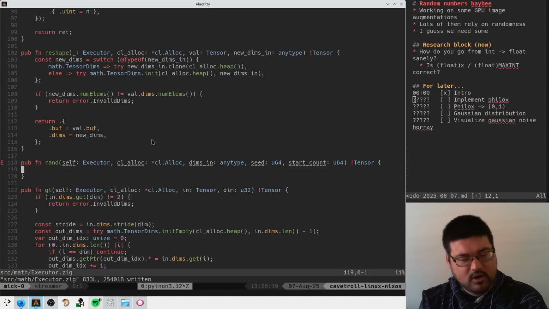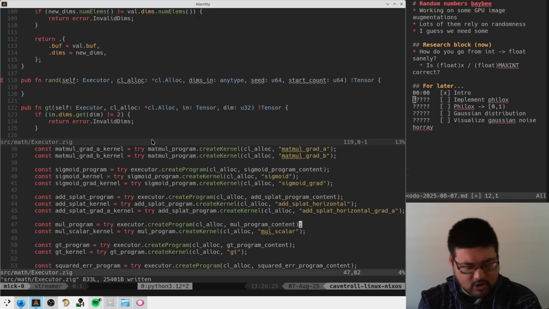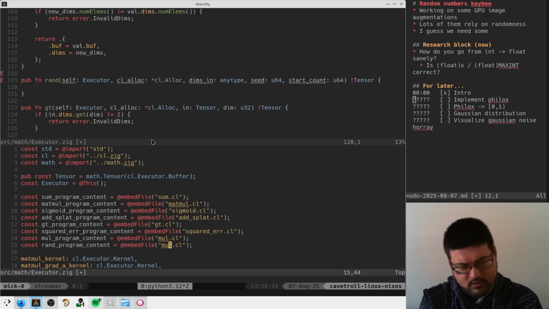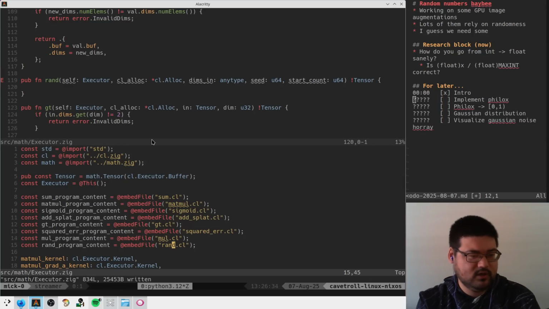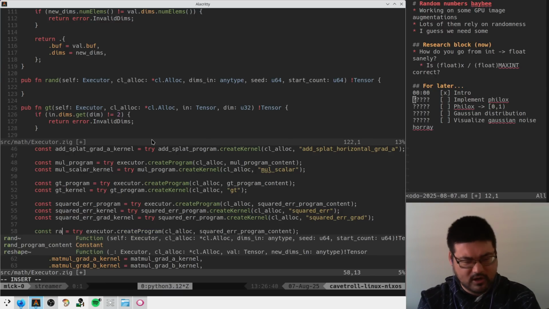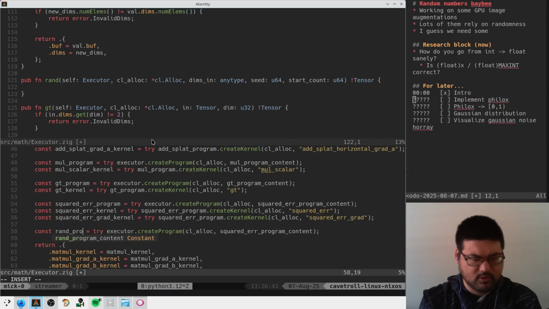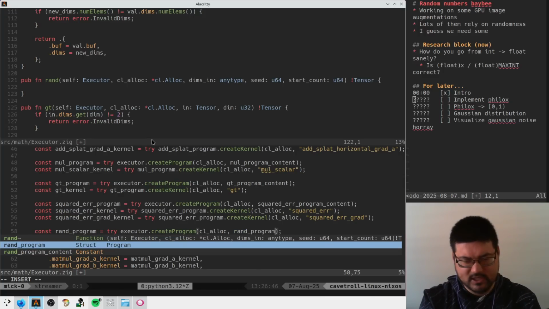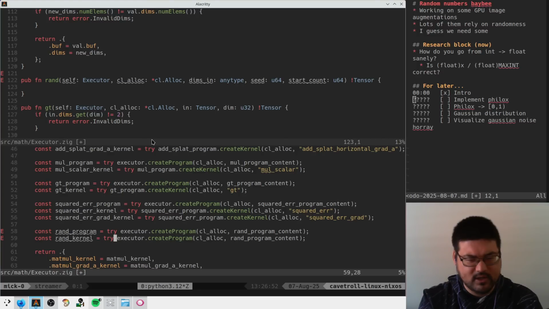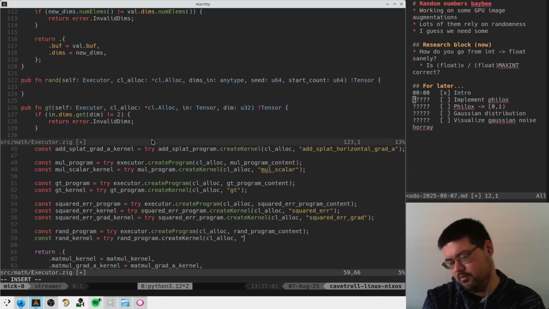Probably something like this. So this is going to have to launch some program that runs on the GPU. They call them kernels, so we're going to have to make one. So let's make a rand program. We need to compile it for the GPU that we're running on at the time of running the program. So rand program comes from the rand program content, and then we pull out the kernel from this, the function that we can run, of rand. Philox maybe? Maybe rand. This is fine.